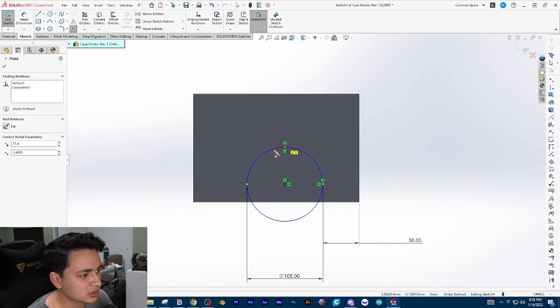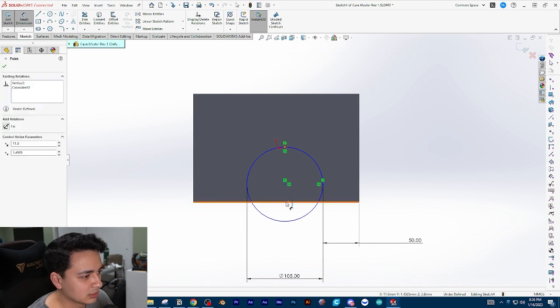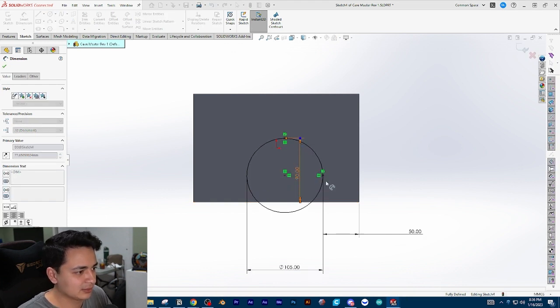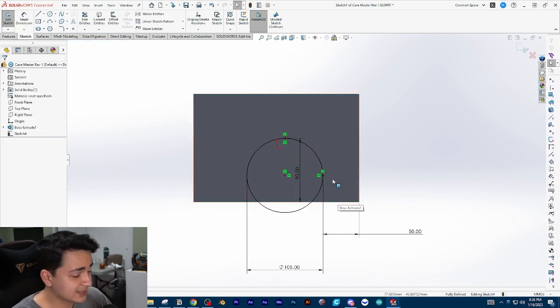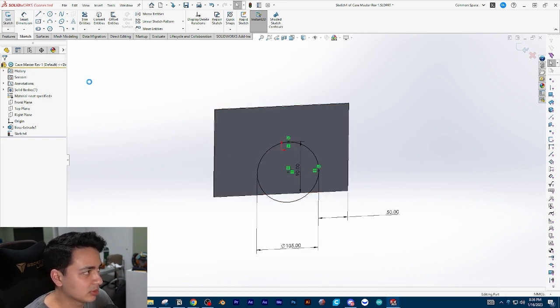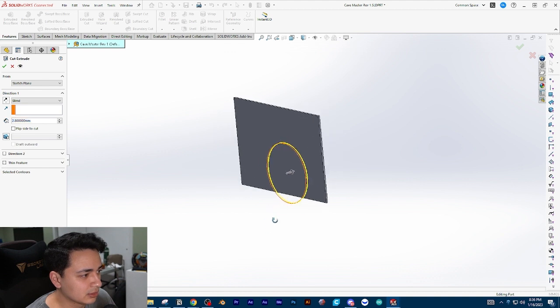Right? And then let's do the same thing with the top, right? Let's say, I don't know, the cave entrance to be like 90. All right. So that's set, right? So now we fully define the sketch. Everything's black. So now we press exit sketch, and now we want to cut this out of our existing part. So we press extrude cut.